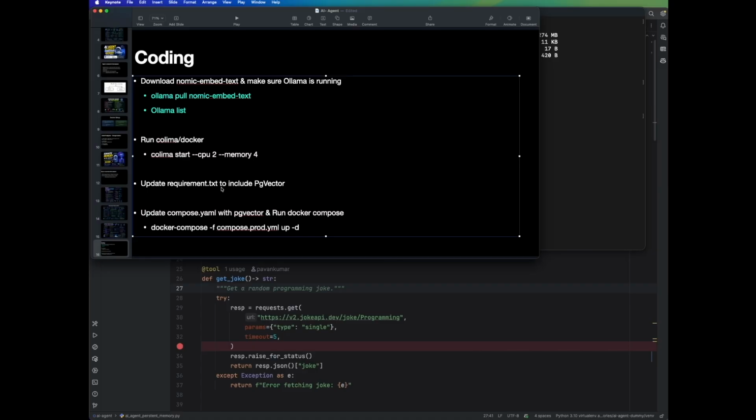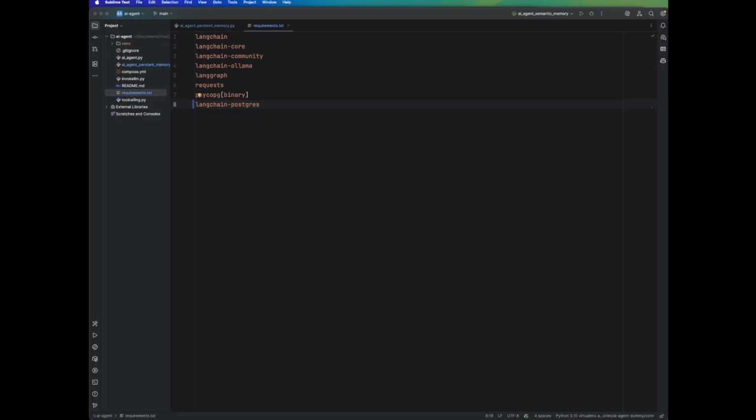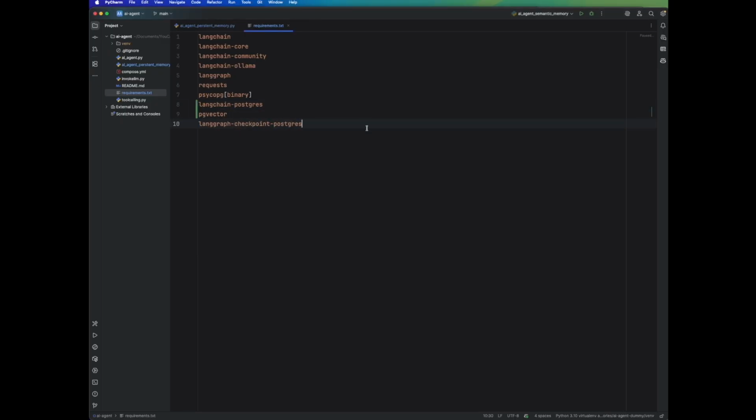Now I need to update the requirements.txt to include pgvector here. Go to requirements.txt and add pgvector. Then I will add langgraph-checkpoint-postgres. This is another library for Postgres.